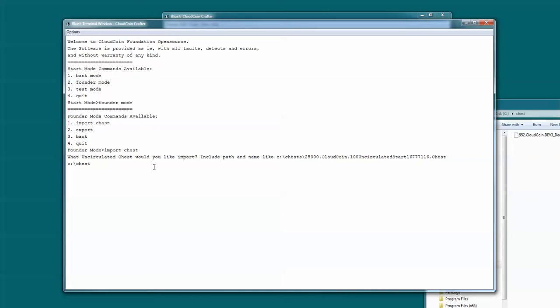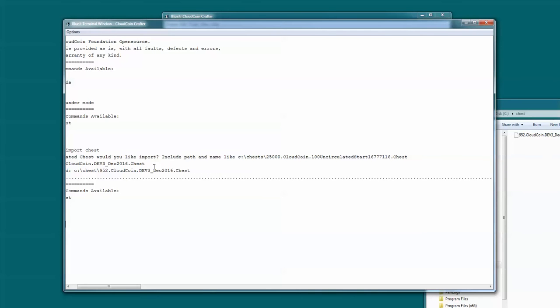So C chest, and this is 952. That means that there's 952 CloudCoins. That's the total value of the chest. These are all ones, and then the original owner, and the month that they were created, and then the .chest. Okay, so I just loaded it.